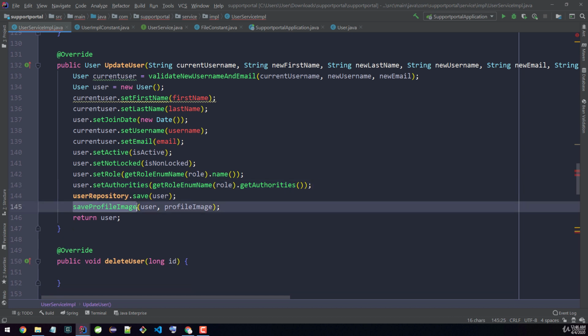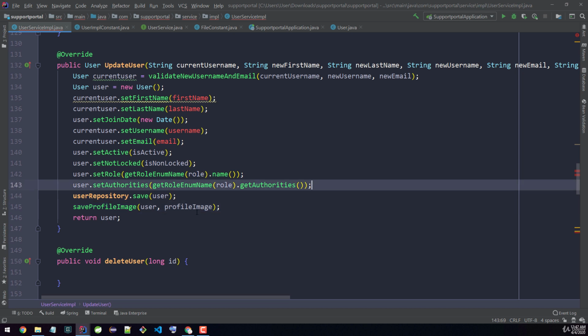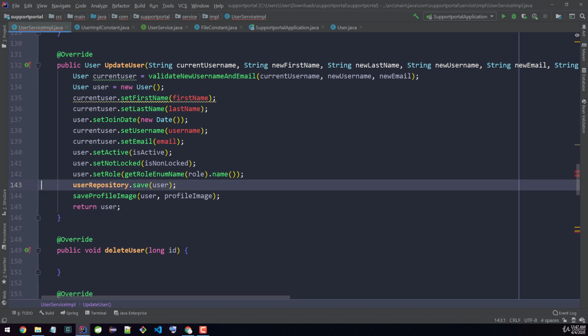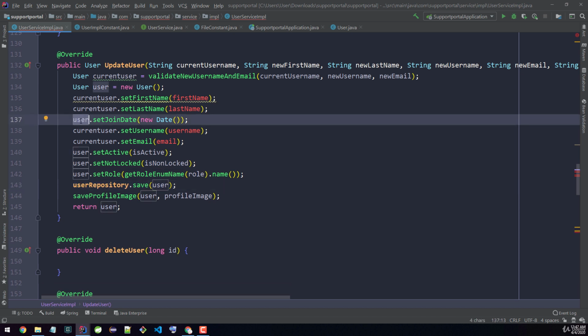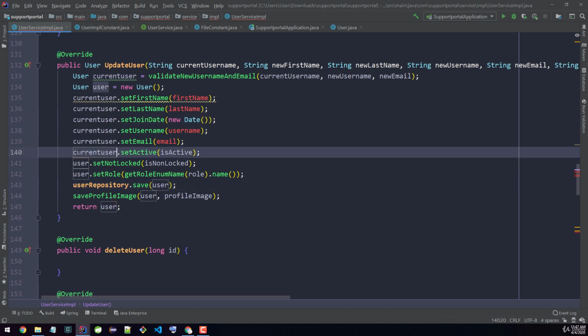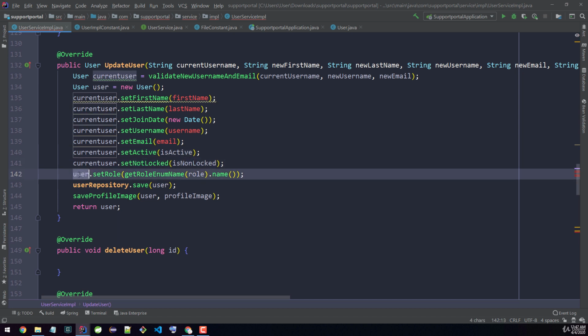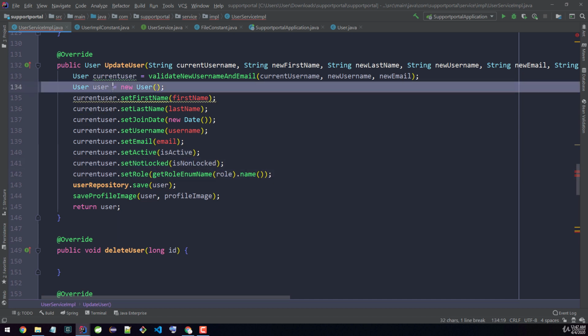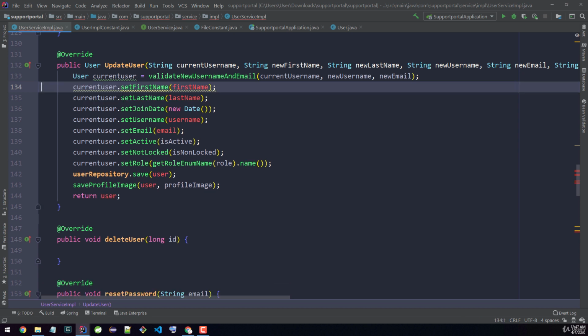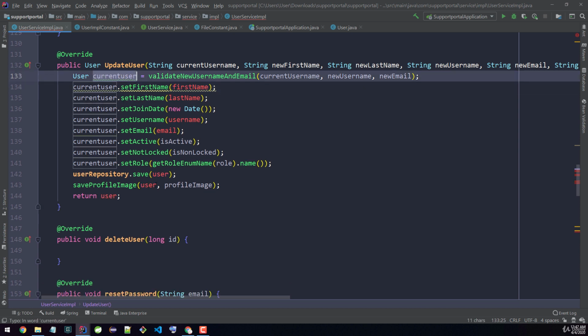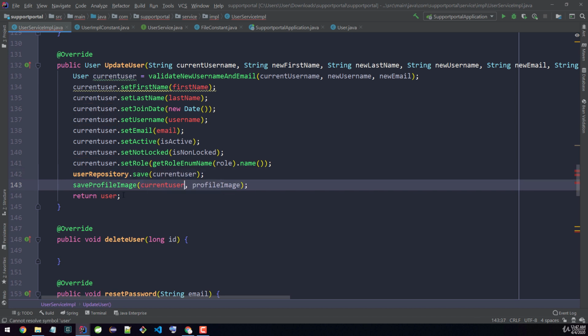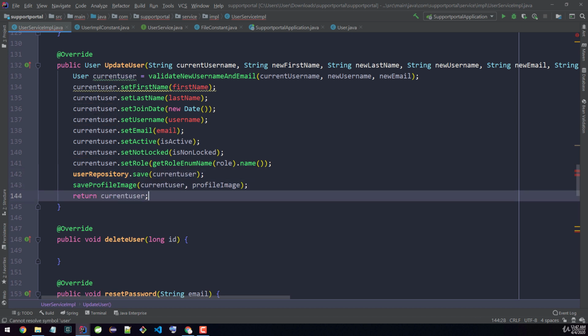But we're also going to check to see if they need to update their password. So here, well, with this and pass in the current user. And this new user, we don't need it because the user already exists. And we pass in the current user, and in here we're gonna pass in the current user as well and return that user. So that's all we're gonna be doing for the update.